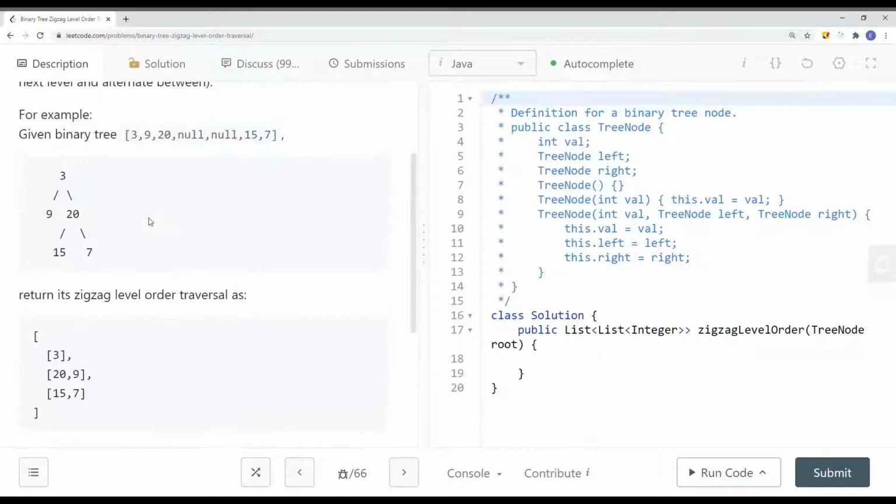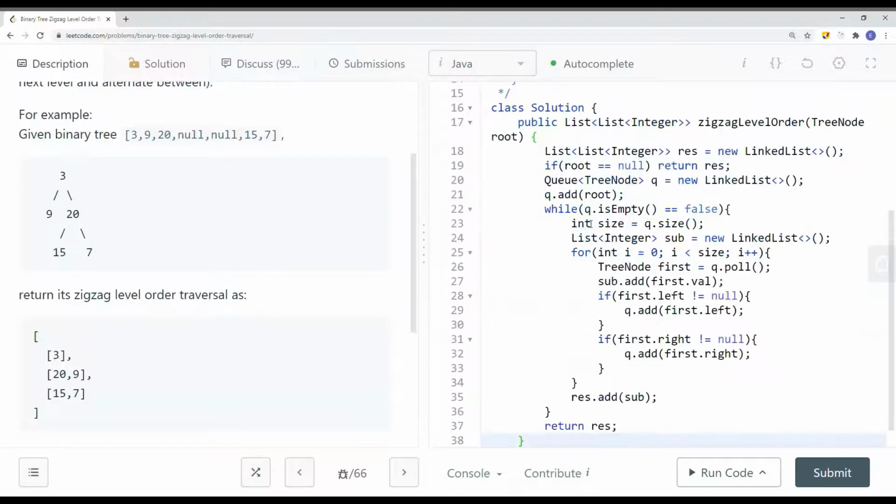So this is another question that's very similar to the level order traversal that we did. So we're just going to use the same code. But the thing is that we want to determine how we can change the code that we used to solve the previous problem to solve this problem, right? So this is our previous problem code, right?